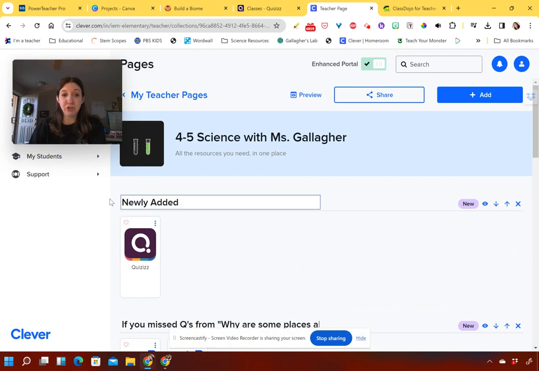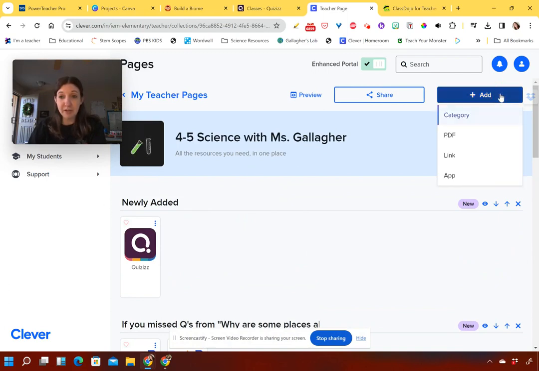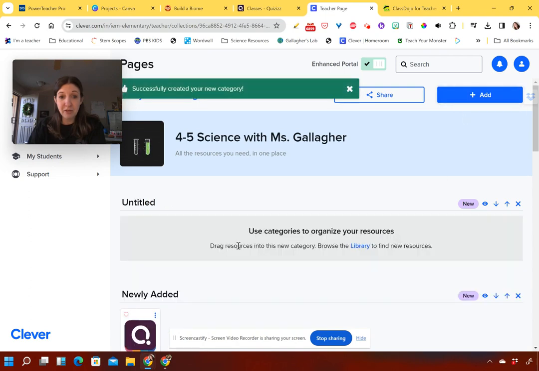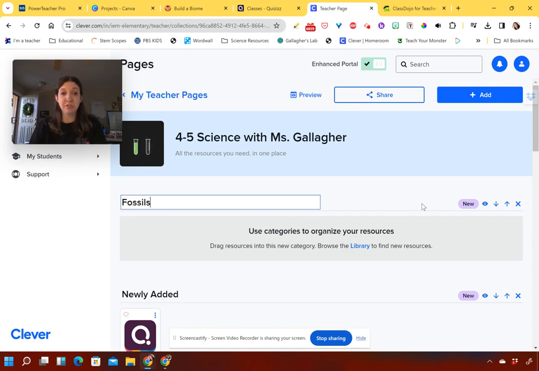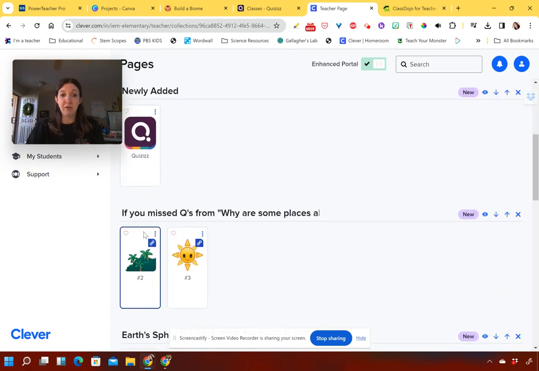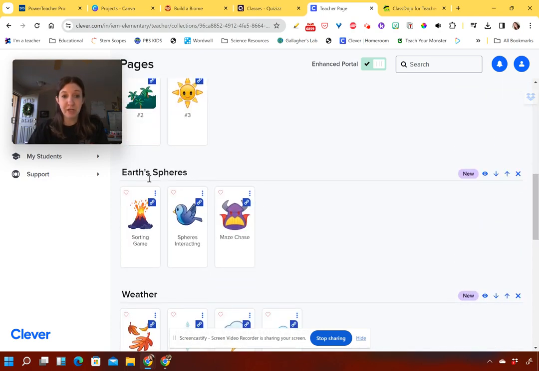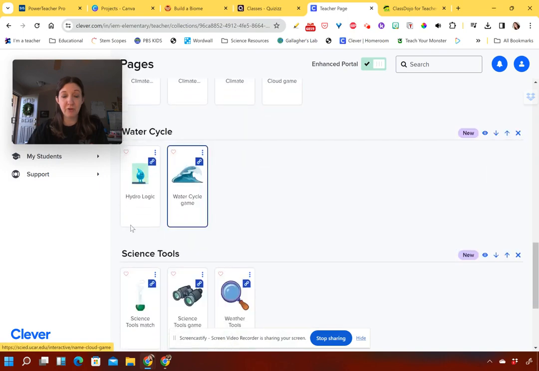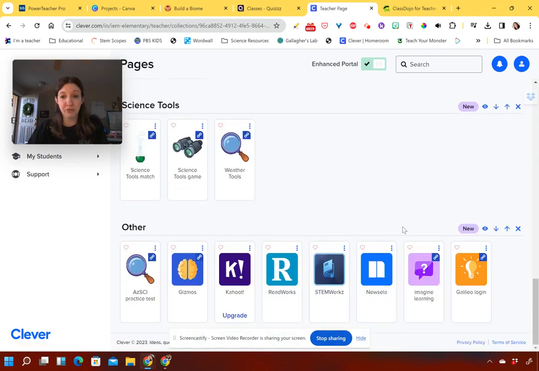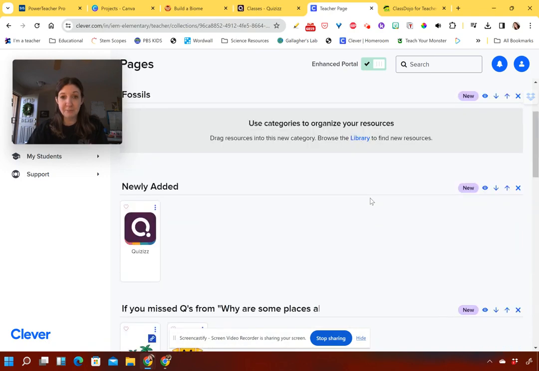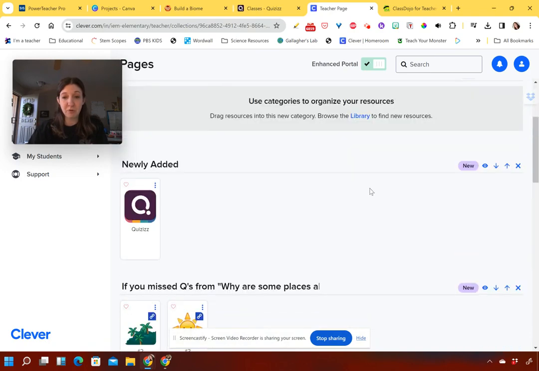So the first thing I'm going to show you is how to add a new category. There's a big add button, and then you'll add a category, and it'll be right here, untitled. So whatever you're teaching, I'm going to be teaching about fossils soon, so I'll add that category. I already have, if they miss questions from this Why Your Place is Always Hot quiz, Earth spheres, weather, water cycle, science tools. This is from last year. And then quizzes, I got that.